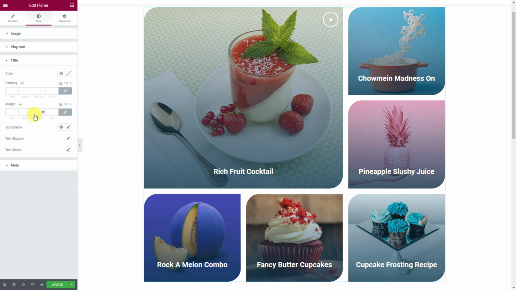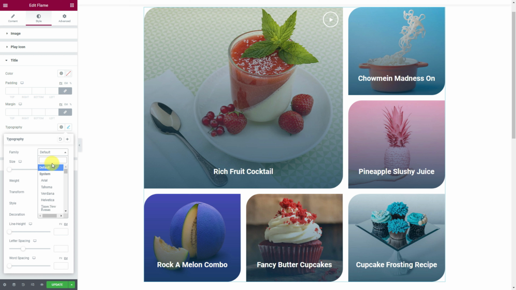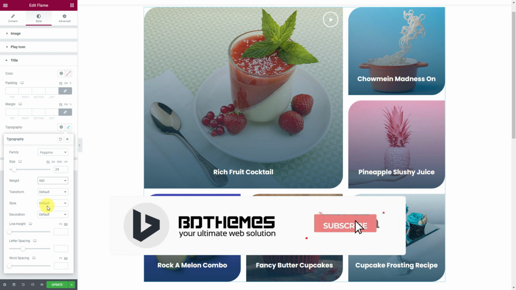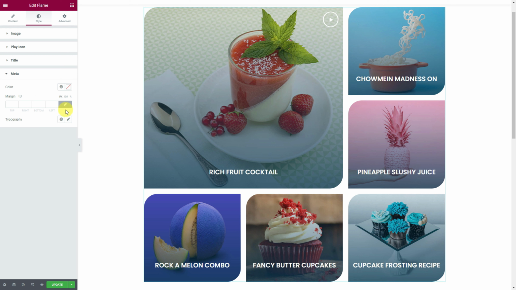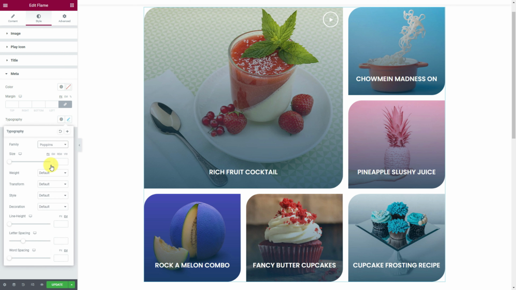Then go to the title field and customize the font of the titles through typography option. Change the font family, size and weight. Next, go to the meta section and customize the typography as well in the same way as the title.